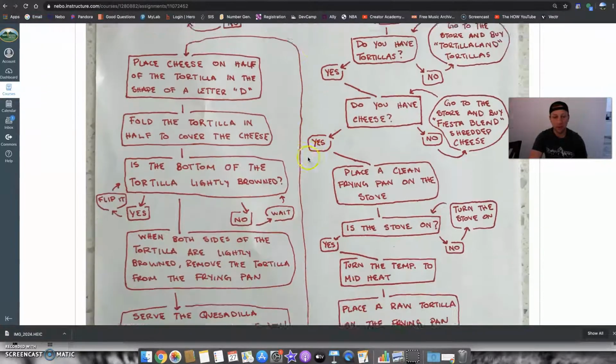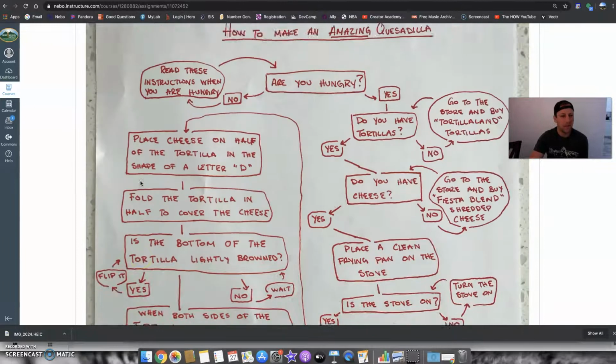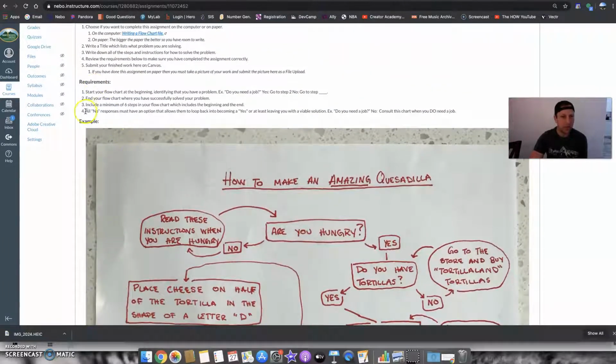So at the end of my flowchart here, which might look a little bit chaotic, is "problem solved," you have a quesadilla, and you can serve the quesadilla with salsa verde, because that's an excellent combo for quesadillas. Now, let's go back to requirement number 3. It says include a minimum of 6 steps in your flowchart, which includes the beginning and the end.